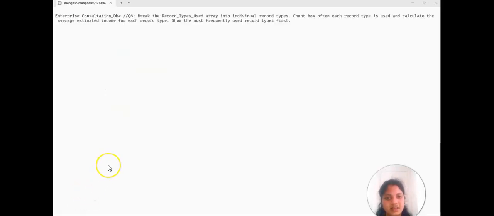So now the simple aggregation which I am running is here, which is question 6. The aim is to break the record types used array into individual record types, count how often each record type is used, calculate the average estimated income for each record type, and then sort the output so that the most frequently used record types appear first.